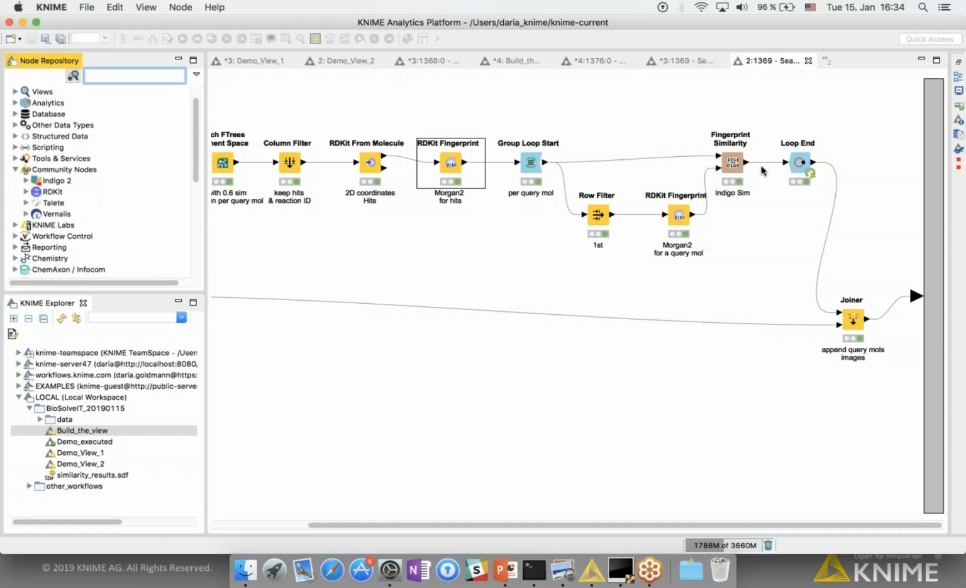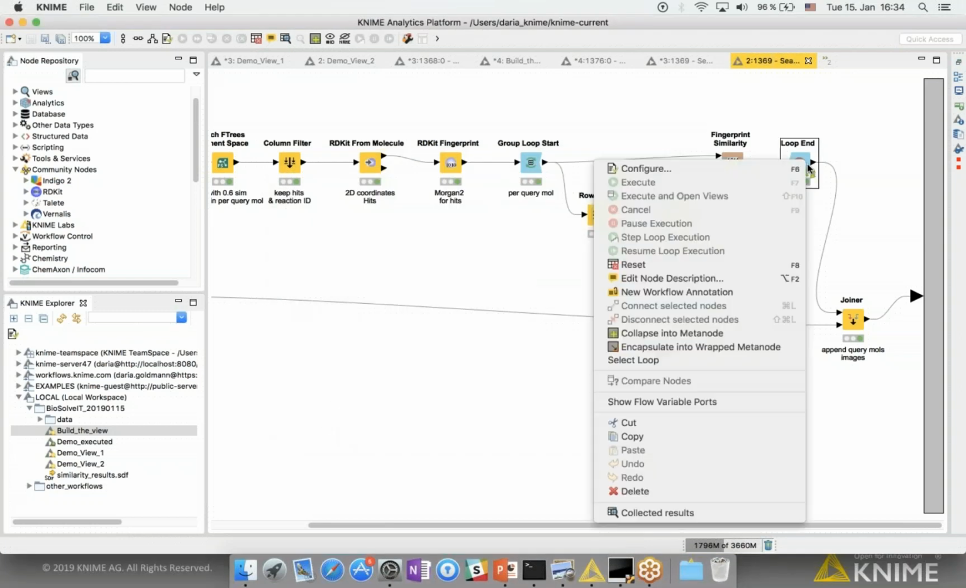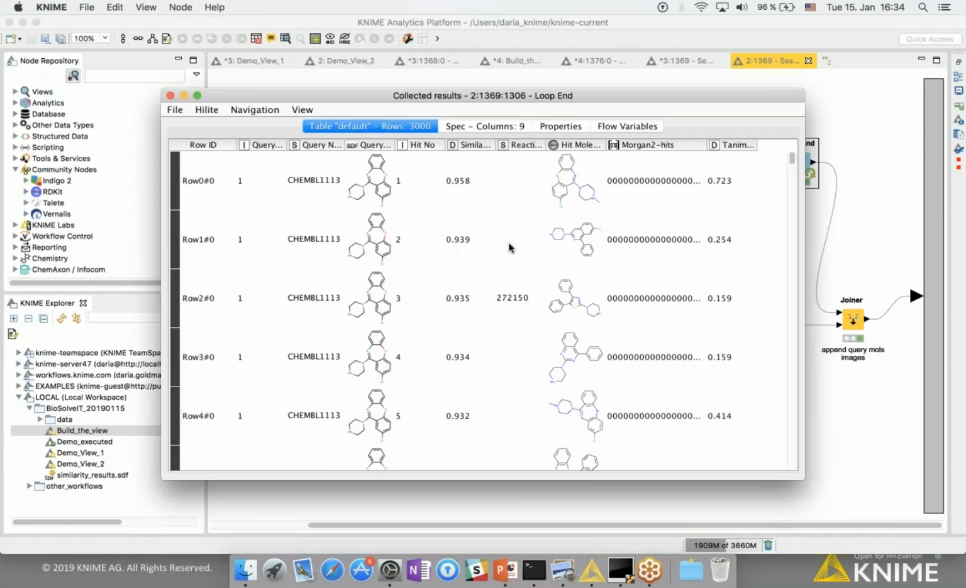So, okay, I generated the fingerprint similarity. This was a simple Tanimoto similarity on the 2D fingerprint. And here are the collected results in a table. I would like to have them in a little nicer view than just a table, so I built an interactive view for that. Let's have a look at that just now.